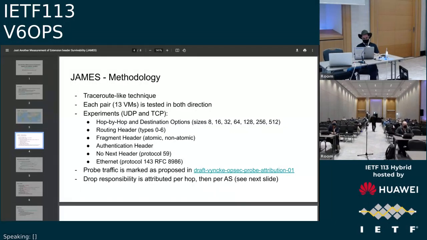So how do we do it? It's not only about sending packets and checking whether we are receiving them. We are also sending them like a traceroute with a different hop limit to see where the drop happens. And we do it in both directions, from vantage point to vantage point. We do not rely on a reply from the destination. We simply run tcpdump on the other side to see whether the packet has come through. And we basically use Scapy to send them.